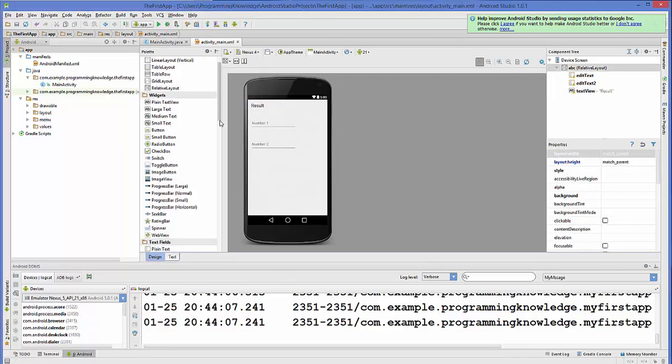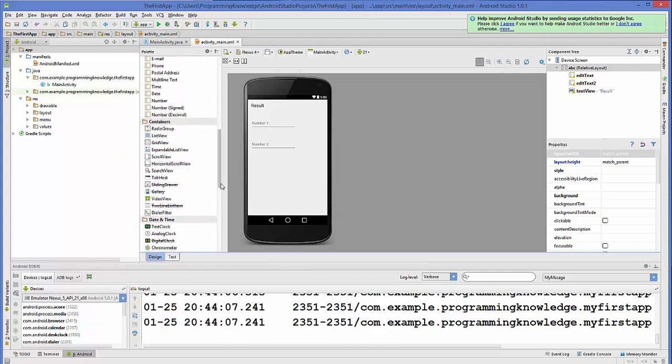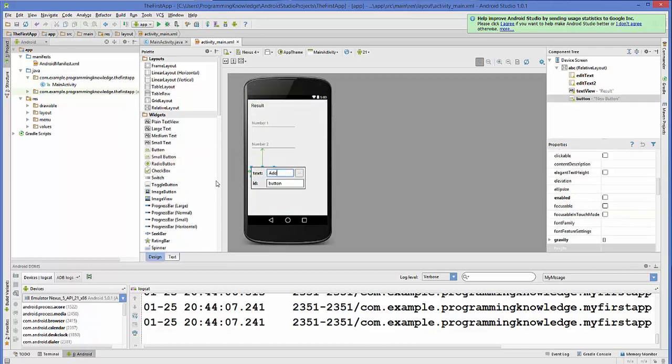We are going to add one more button to our activity so that whenever this button is clicked, we should be able to see the result. So in the widget, you just drag and drop a button here. Now our design is complete. We have two text boxes, we have a result text box or text view, and we have our button.